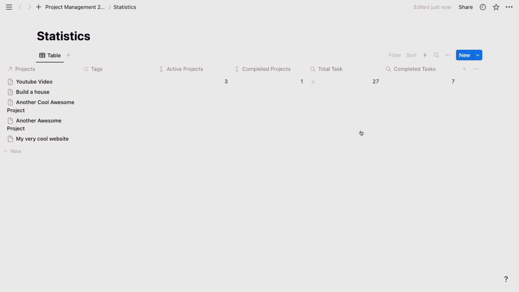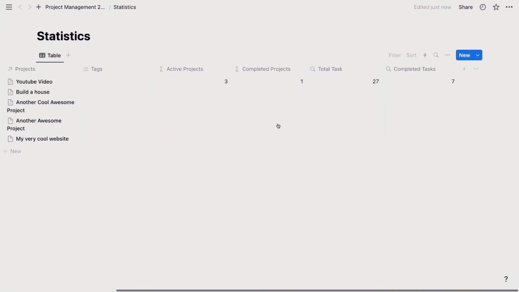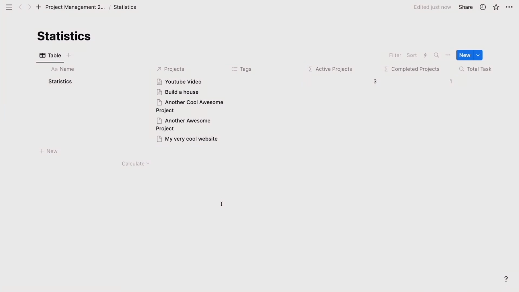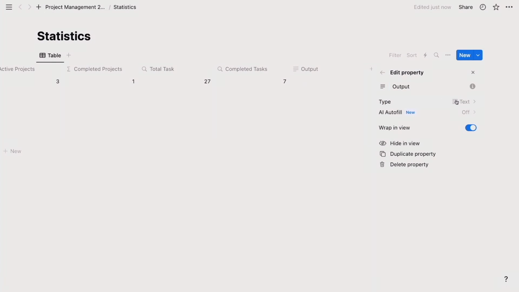So now we have a total of 7 completed tasks. So now the next thing we want to do is, how do we output all this and how do we show it on our dashboard? The way that we're going to output all these stats and display it is we're going to create a new property called output. And this will be a formula type now.